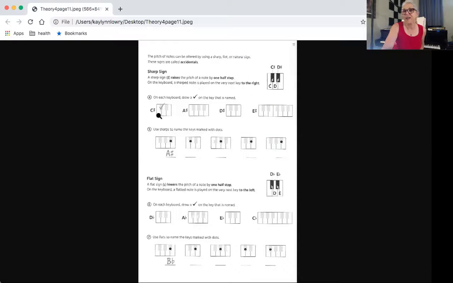Take your pencil and put it on C. Then slide it up to the next key to the right and put a check. That one is done for you. Pause the video and complete section 4.